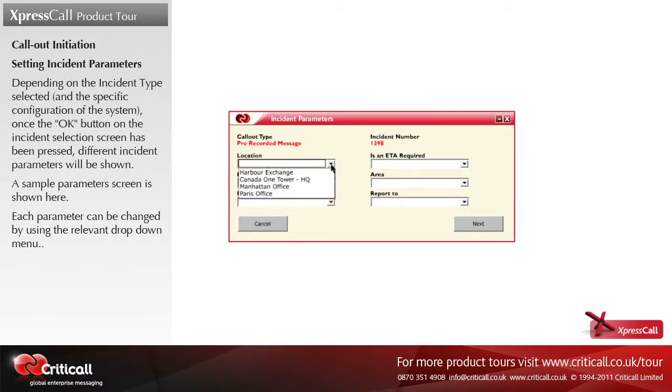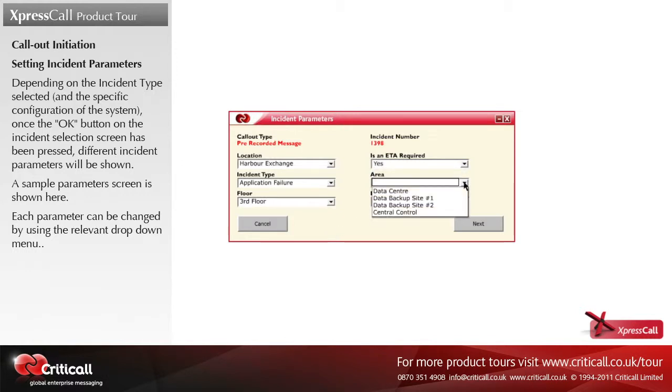Setting incident parameters. Depending on the incident type selected and the specific configuration of the system, once the OK button on the incident selection screen has been pressed, different incident parameters will be shown. A sample parameter screen is shown here. Each parameter can be changed by using the relevant drop-down menu.